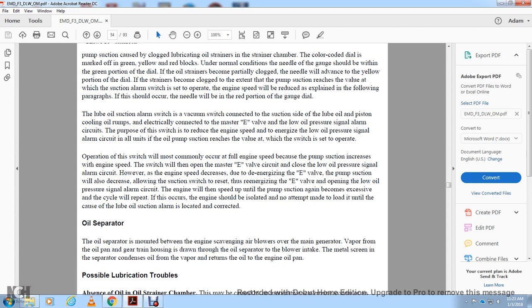If the strainers become clogged to the extent where the pump suction reaches the valve, the suction alarm switch will operate and engine speed will reduce, as explained in the following paragraphs. If this should occur, the needle will be in the red portion of the gauge dial. Lube oil suction alarm switch. It is a vacuum switch connected to the suction side of the lube oil piston and cooling oil pumps.